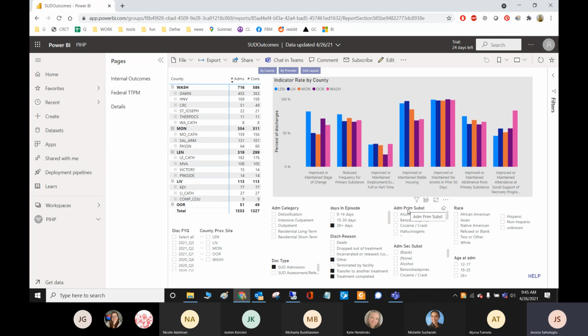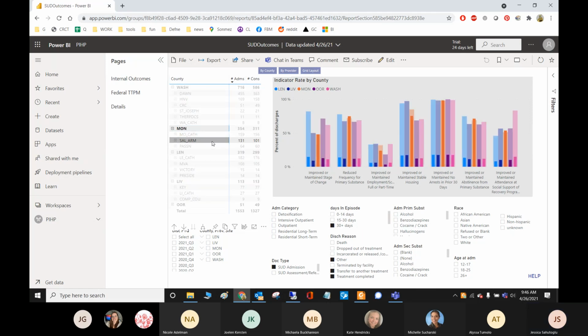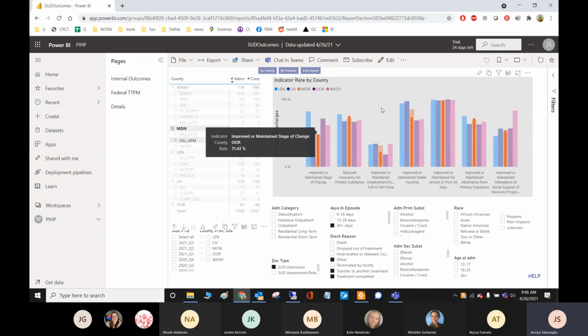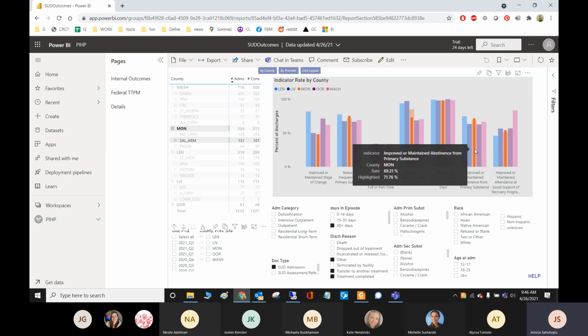Okie doke. The last thing I want to talk about for filtering is something that is not obvious, but it's really useful. It's called cross filtering. If you click on any part of any visual, the rest of the page will filter for what you clicked. As an example, let's say I click anywhere here on the Salvation Army row.